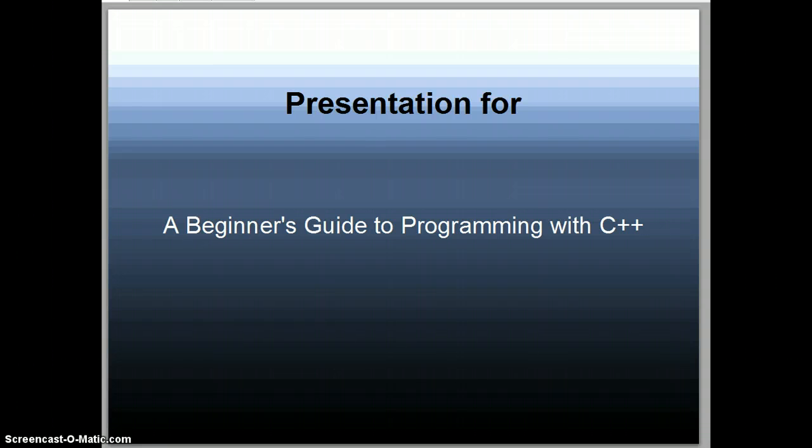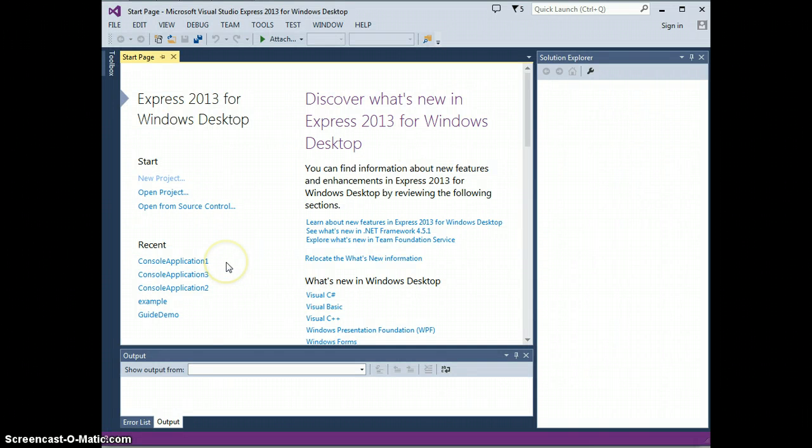One of the aspects that my guide covers is how to use Visual Studio Express 2013, and it also includes some images and steps on how to use Visual Studio Express, but I thought it would also be beneficial to provide a demonstration with how to use Visual Studio because it can be kind of confusing and a little bit frustrating at times. So if you're going to follow along with this presentation, then go ahead and open up Visual Studio Express 2013, and you should see a screen similar to this depending on your version.